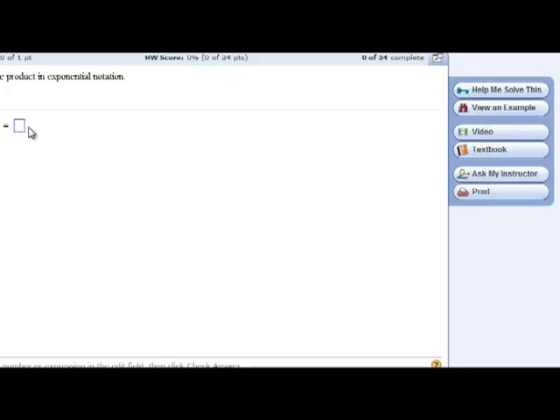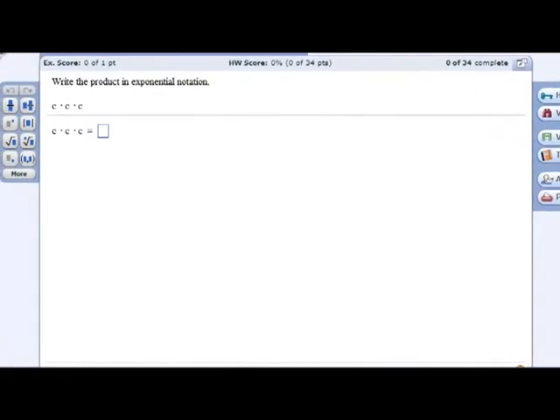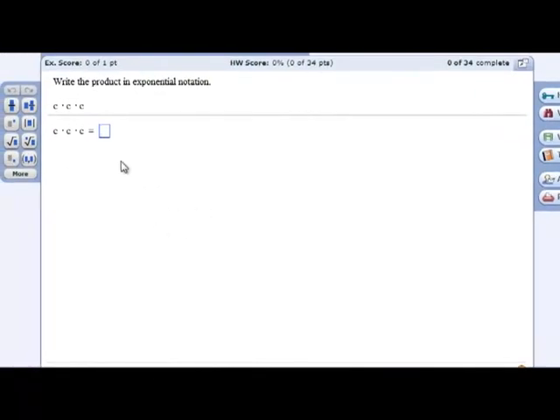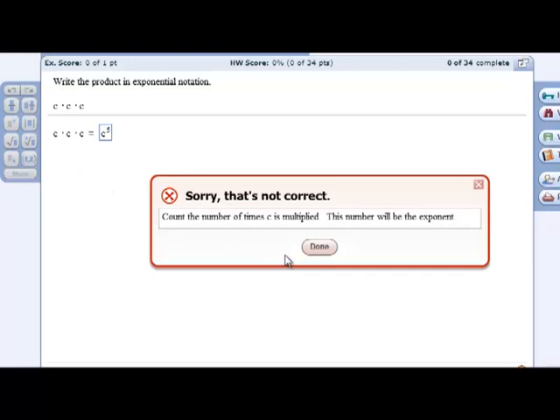So if I wanted to type this in, I would say, for instance, C raised to the 5th. So I need to have that little button there, and then type a 5. And then I can press Enter. And that's not right, is it? So what happens if I miss it?